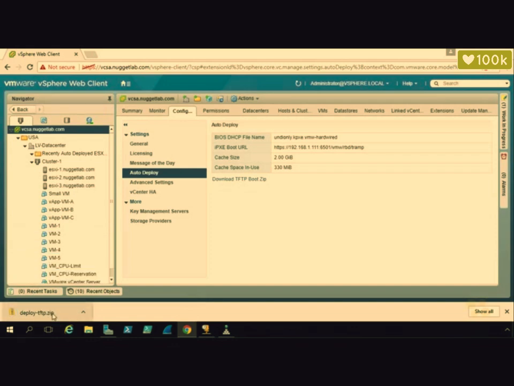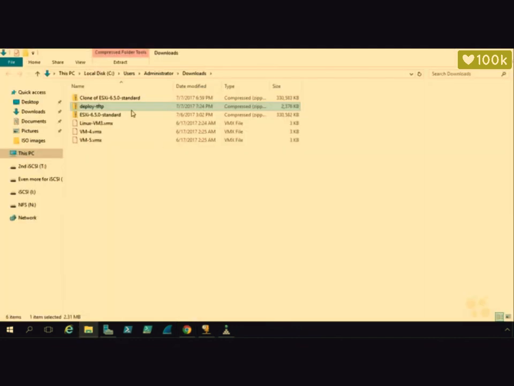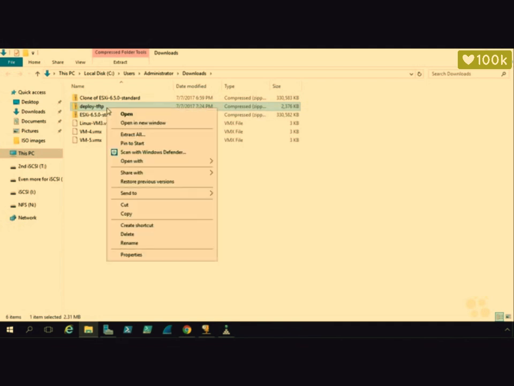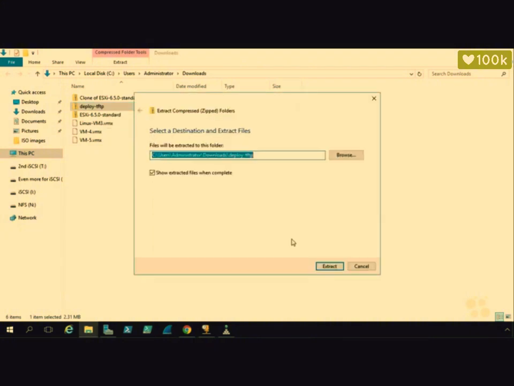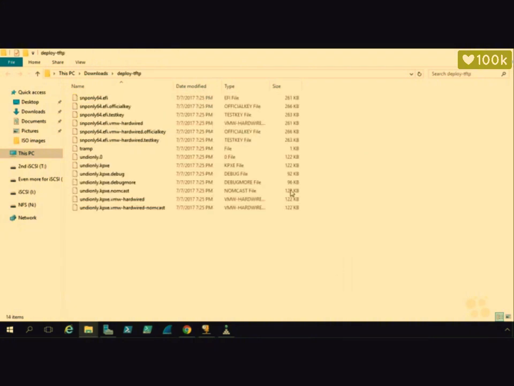zip file. So if we right-click in the bottom left-hand corner here on that zip file, and then click on Show in Folder. So let's go ahead and expand it. If we select Deploy-TFTP and we right-click on it, and then from the Windows menu, select Extract All, and click Extract. It's now showing us that folder, and it's got a lot of files here, including this bad boy right here, and also this tramp file.